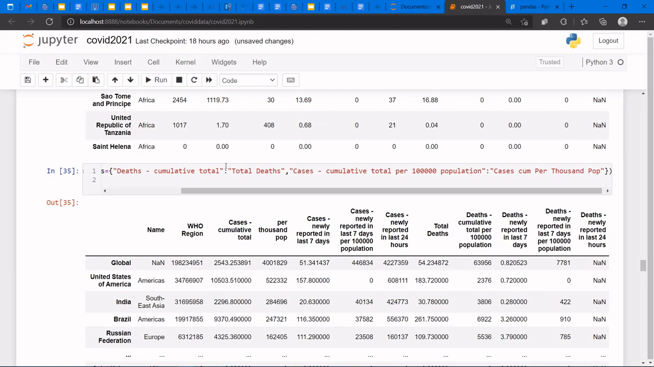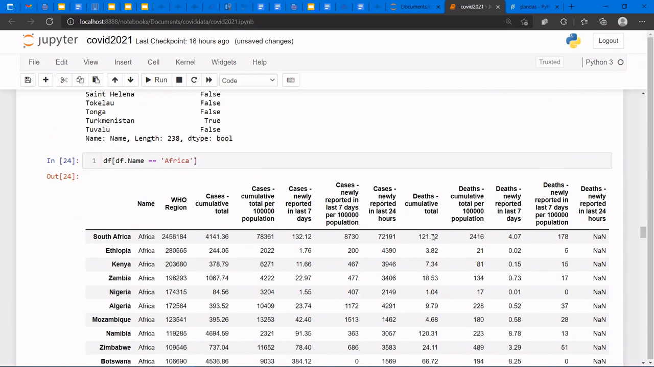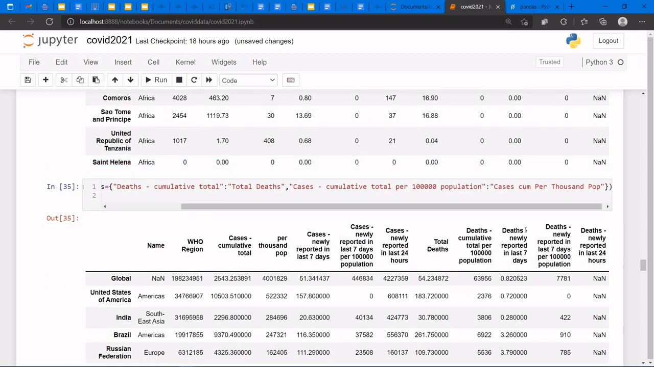So we can see if we check cumulative total. Where's total death? So total death. When I go up, remember it was deaths cumulative total, and then cases newly reported per 1,000 population. Is it this or this? It should be somewhere. Okay, so per thousand pop. So remember we renamed it here. Per thousand pop.